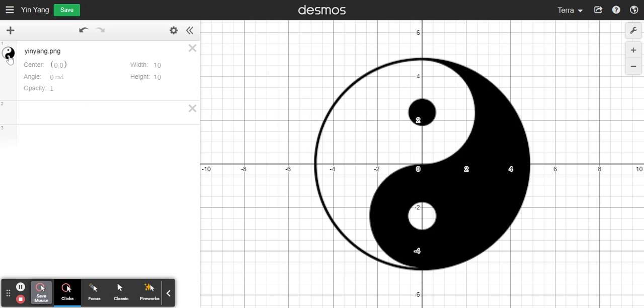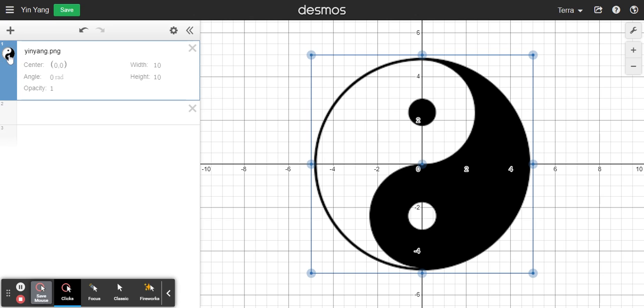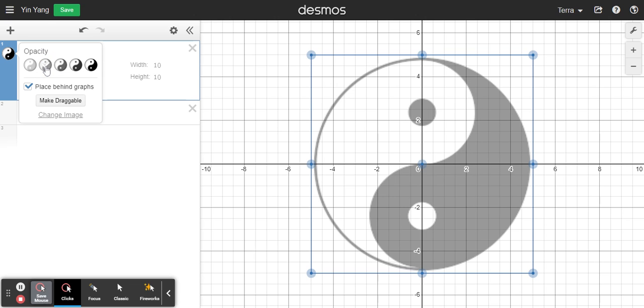But I do want you to come over here and click and hold down on the image of the yin yang, and you'll get something that comes up called opacity. Opacity has to do with something that is opaque or something that is transparent. Things that are opaque, you can't see through. Things that are transparent, like a window, you can see through. So opacity means we're going to change the level of see-throughness. In other words, we're going to make it lighter so that when we start putting our circles on there, they're going to show up a little better.